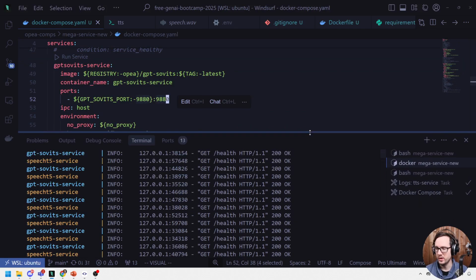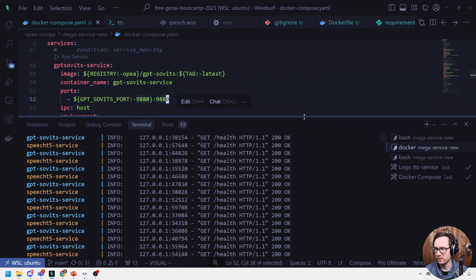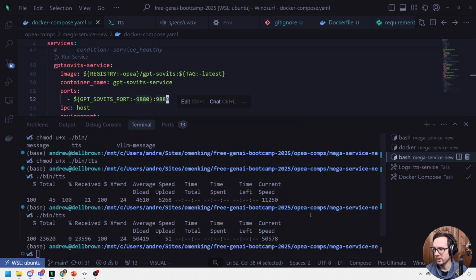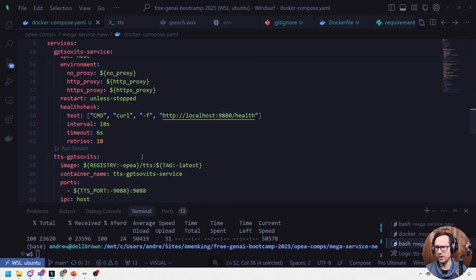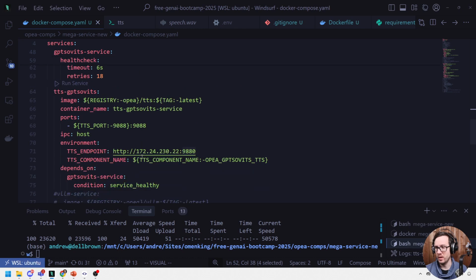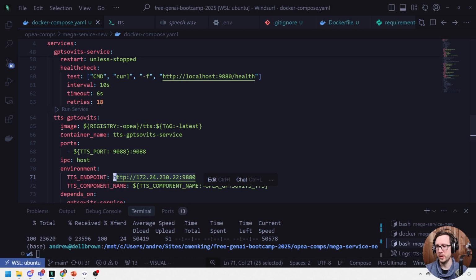We were attempting to get the GPTSoVits service to work, and I still have it running here, but the only issue is that we weren't able to connect to the GPTSoVits server, which is on a particular port. I'm just taking a look here. We have 9880. I guess that's the TTS endpoint, but this thing particularly runs on 9088.